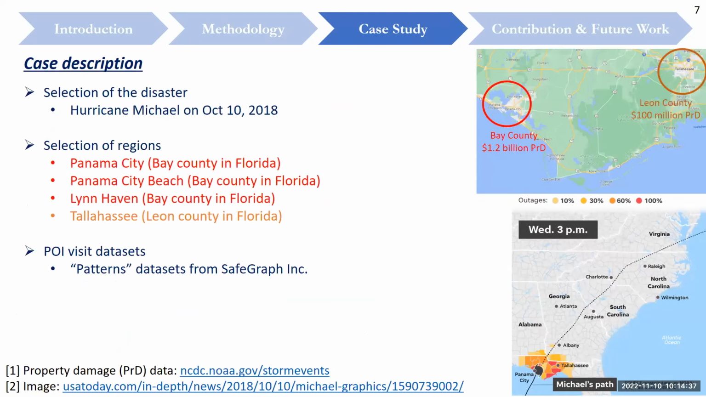Now I will quickly show a case study we implemented and some preliminary findings we obtained from it. We picked the case of Hurricane Michael, which made landfall on October 10th, 2018. It's a major hurricane, the first category 5 hurricane to make landfall in the United States since Hurricane Andrew in 1992, and it caused significant impact. It made landfall in Florida near Mexico Beach, and then went all the way to the north.